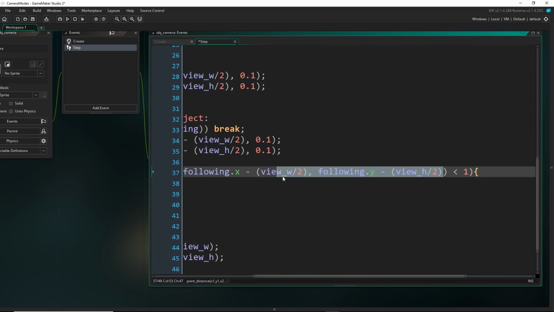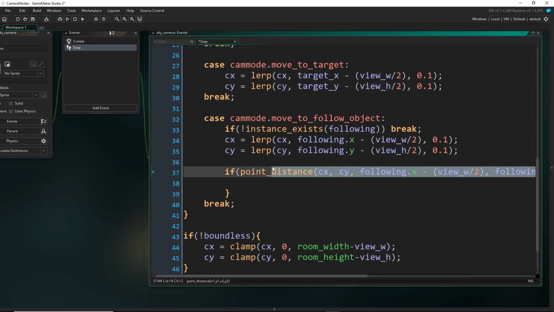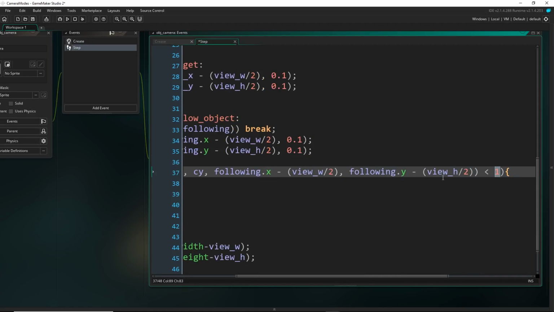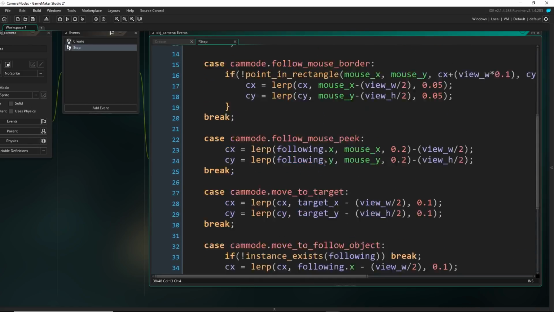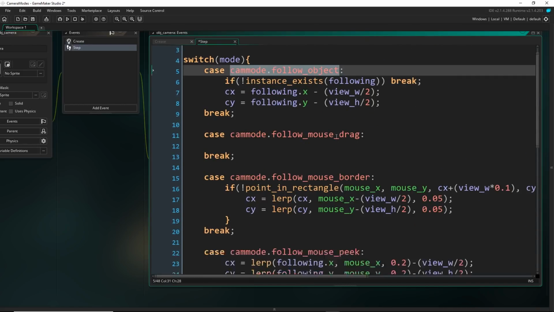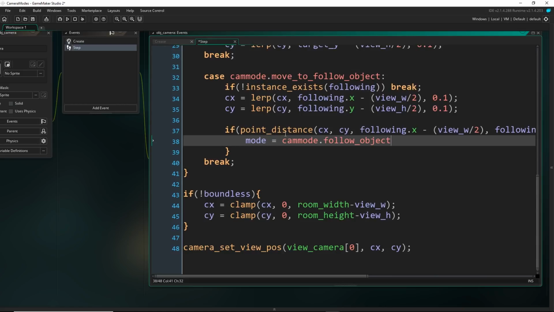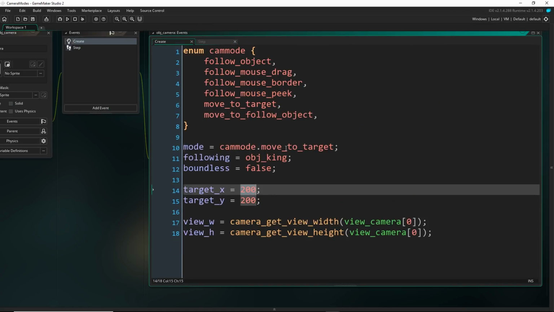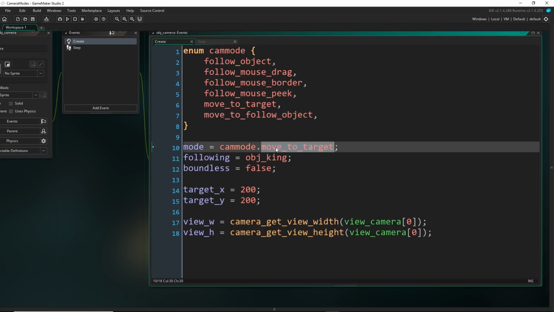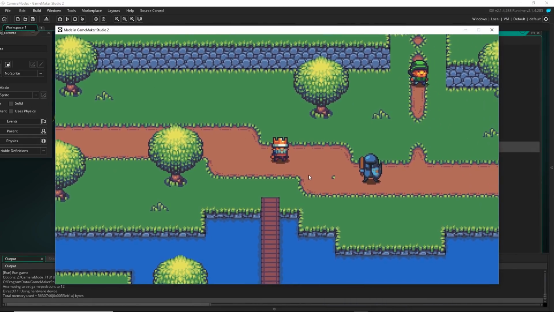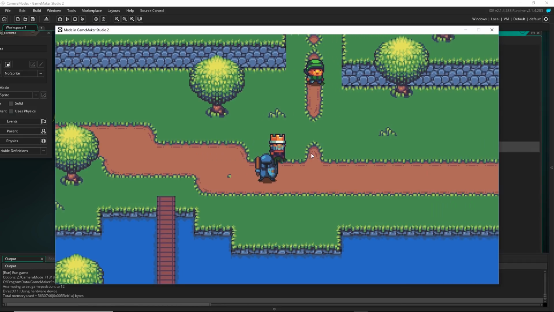It's never really going to equal each other. So we have to just check if the distance between them is very small. Then I'm just going to say that we have reached it, and I'm going to just go change the mode to this one. Like that. All right. So let's change that to this one and run the game. So it should move to the king. Good. And then it should just follow the king as normal.